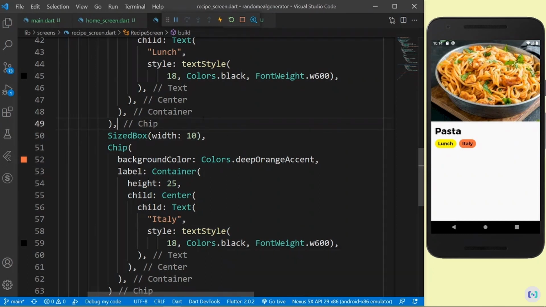There you go, lunch in Italy. And now at the right side, I want to have a button for the YouTube section, right? When I click on that button, I want to have the YouTube video for this specific recipe.